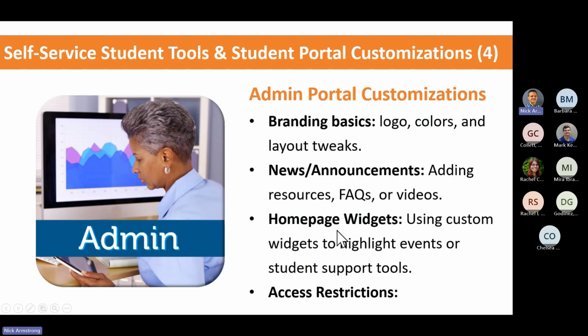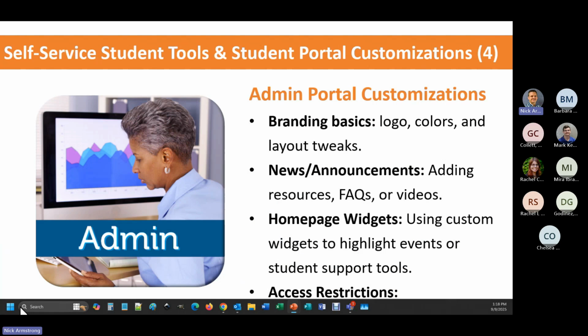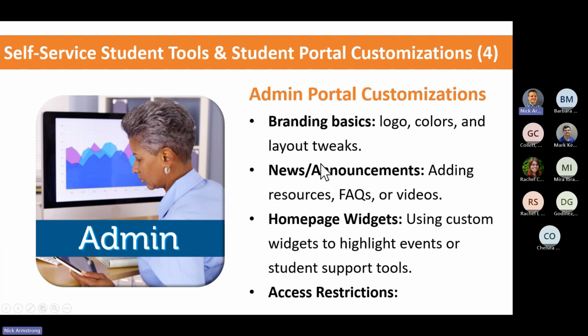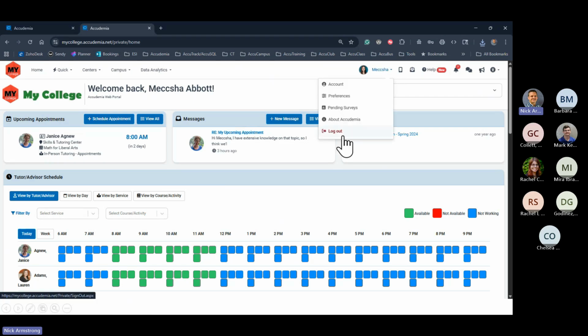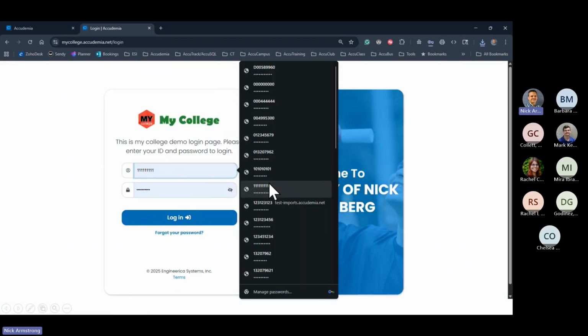And what was the other one? Oh, news and announcements. Let me show you that. And we did kind of go over the logo as well. It's actually in the same place with the widgets. So, okay. In here, go back in as an admin and log out from the student account.